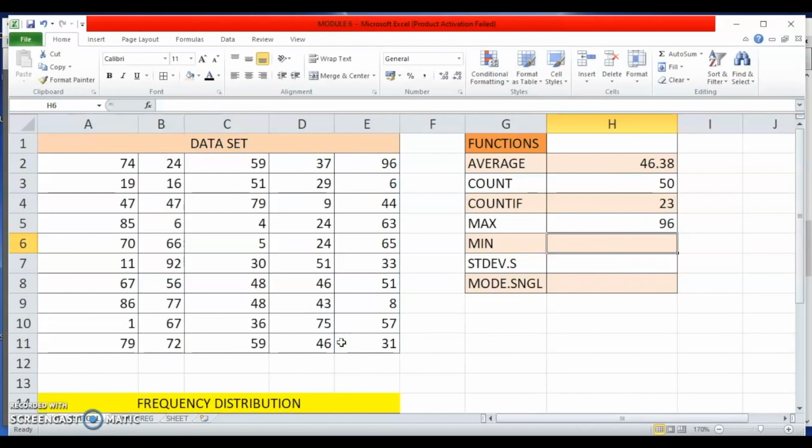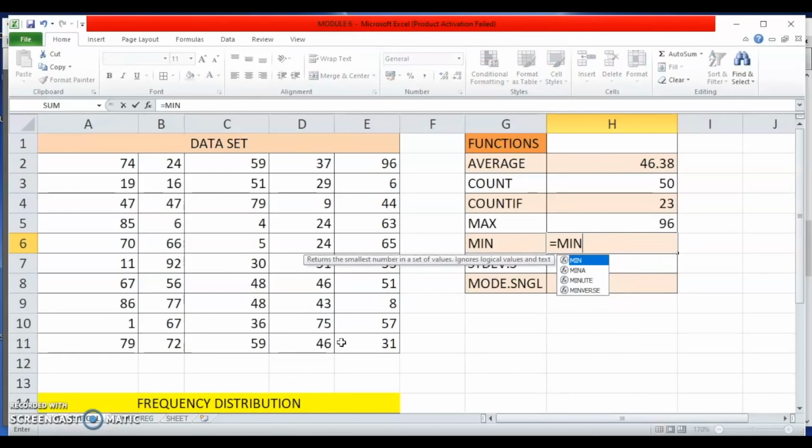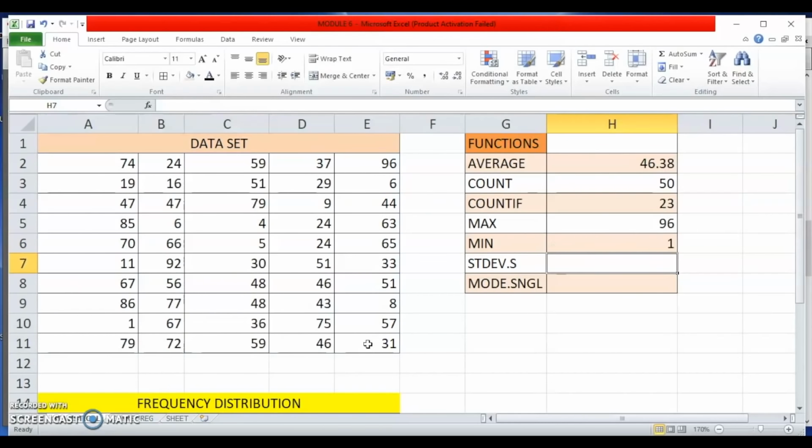Largest number in my data set is 96. Then we come to the min function, equal to min. This returns the smallest number in the data set. I take my data set as the argument and it returns 1 as the smallest number in my data set. You can see over here we have 1, and 96, which is the largest number, is here.